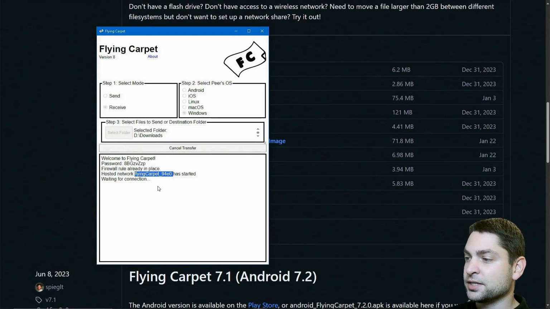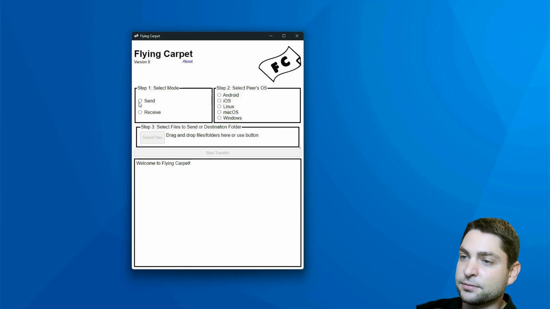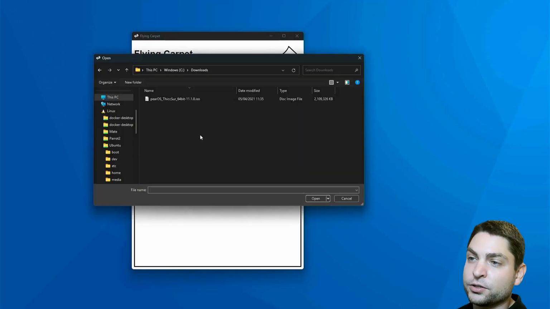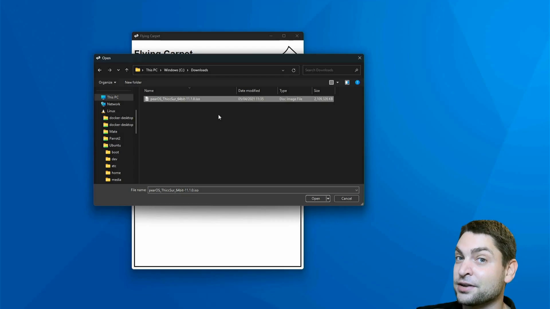I will switch PCs. I am now here on the second machine, and this one is sending the file, so select Send. I'm sending to a Windows machine. Now select the files that you want to send. If you want, you can select and send multiple files at once, but I will select only a single one, a big one, which has more than 2 GB. This is actually an ISO image file of a very interesting Linux distro that I've installed.